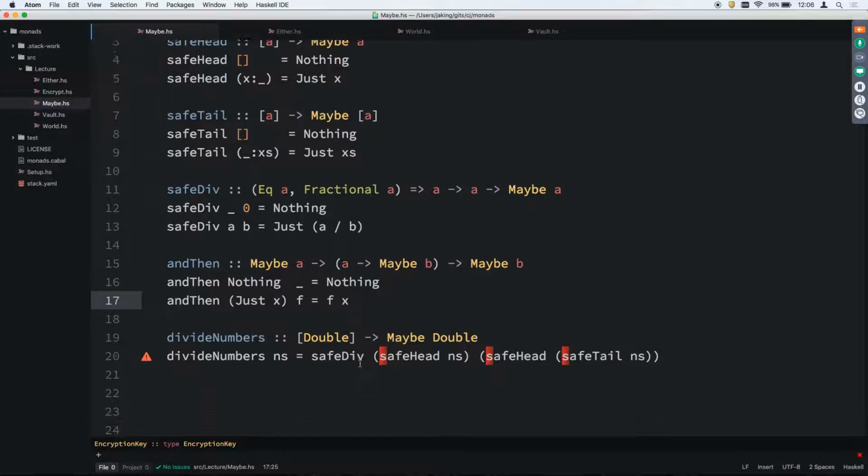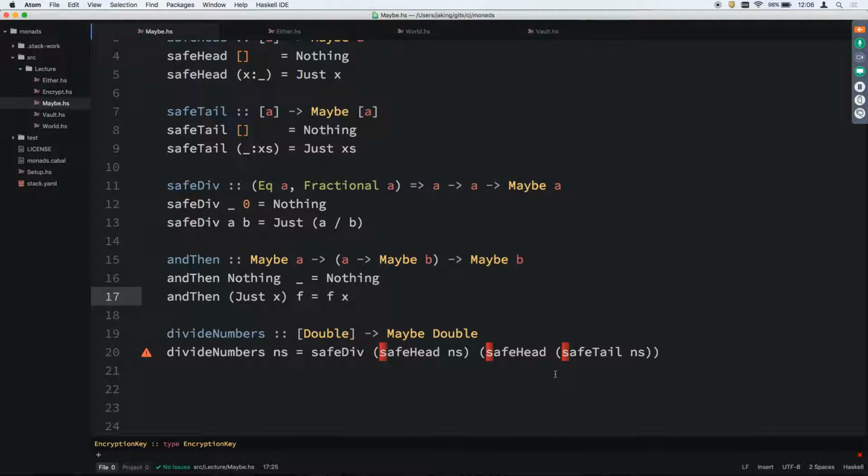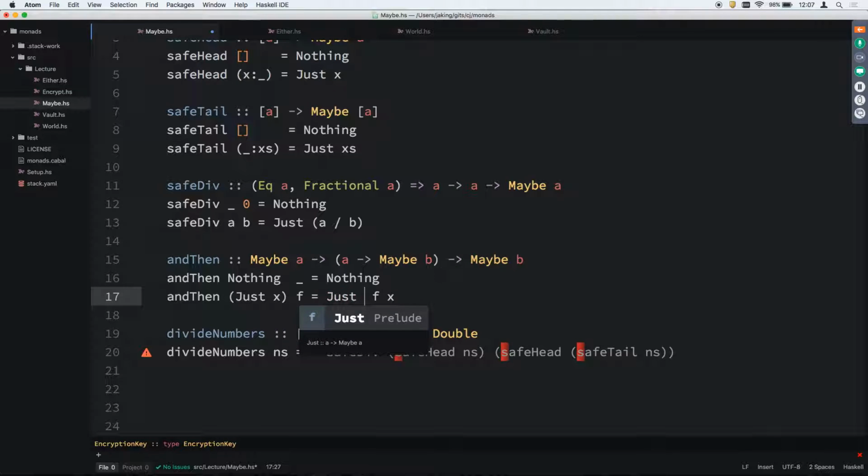And so now we can actually use that to implement our divide numbers function. No, because keep in mind that this function returns a maybe. That's actually how this differs from fmap. If there were the Just here, then it would just be fmap. But it's not.